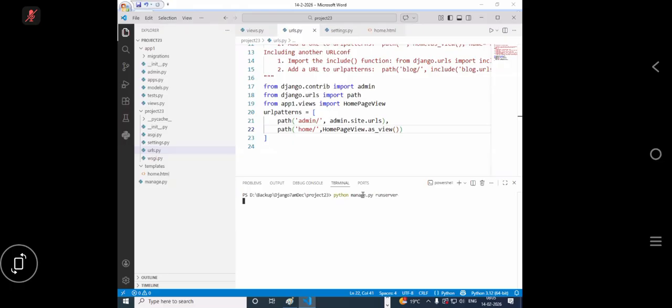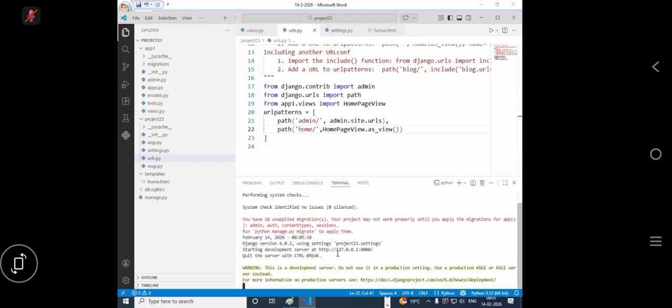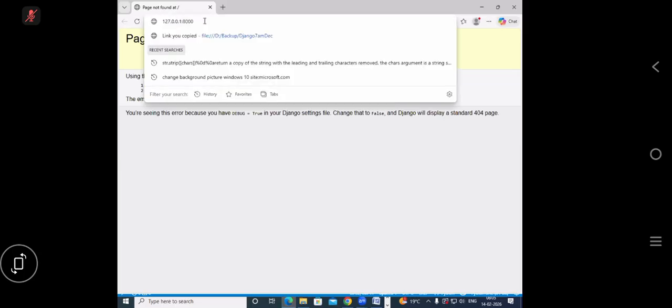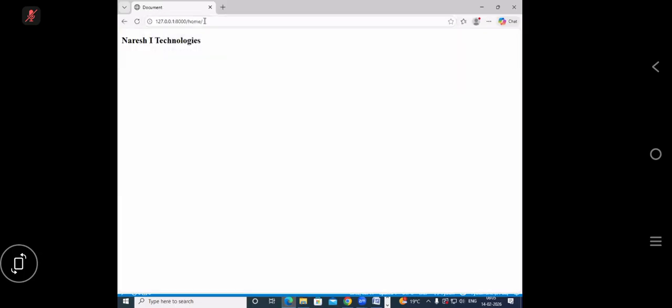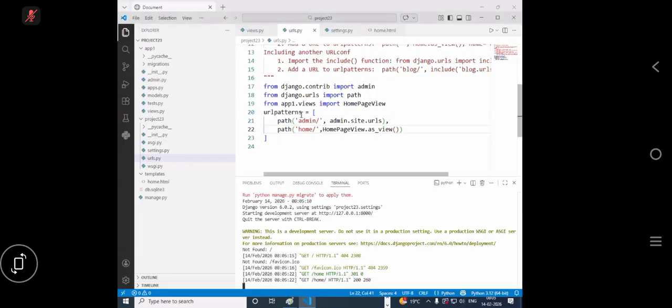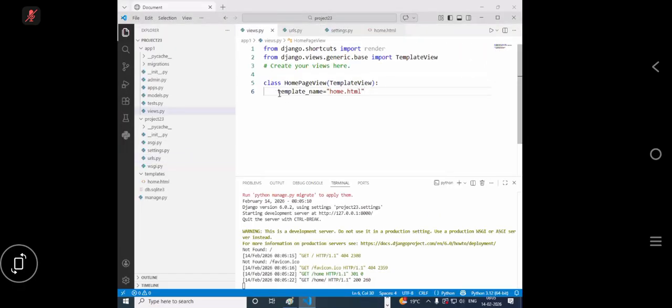I'm saying runserver. But here we are not sending any context values. The name of the URL is home. Now you can see Naresh Technologies. But have you written any code here? No. You just define only the property. What is the property you define? Template name. Only the property defined is template name.